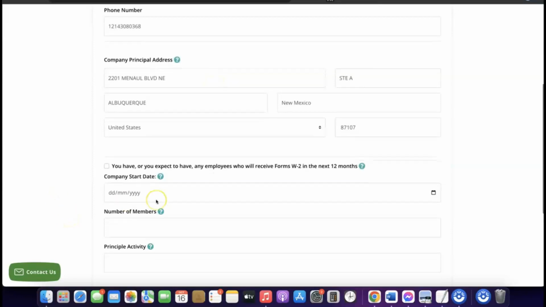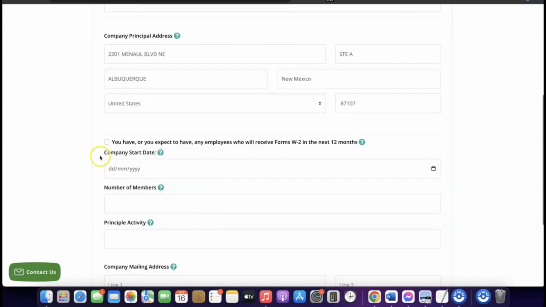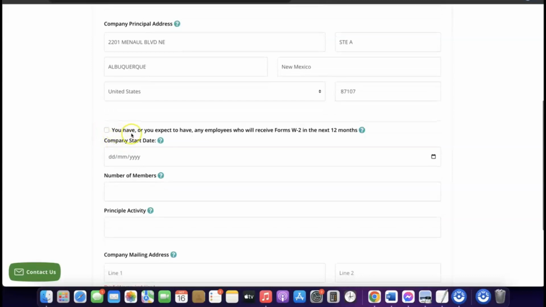All right, so I've just entered the company principal address. The next thing I'm going to do is scroll down here. It says, do you have or expect to have any employee who will receive Form W-2 in the next 12 months? If you do, just tick this. In my own case, I'm just going to leave this unticked.